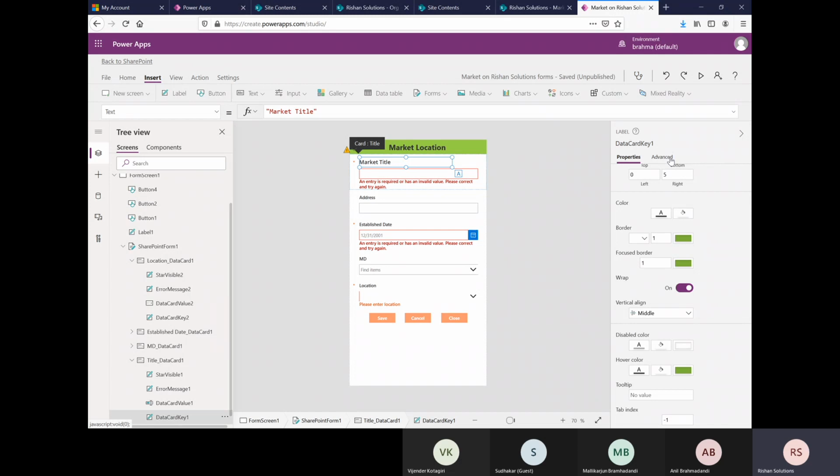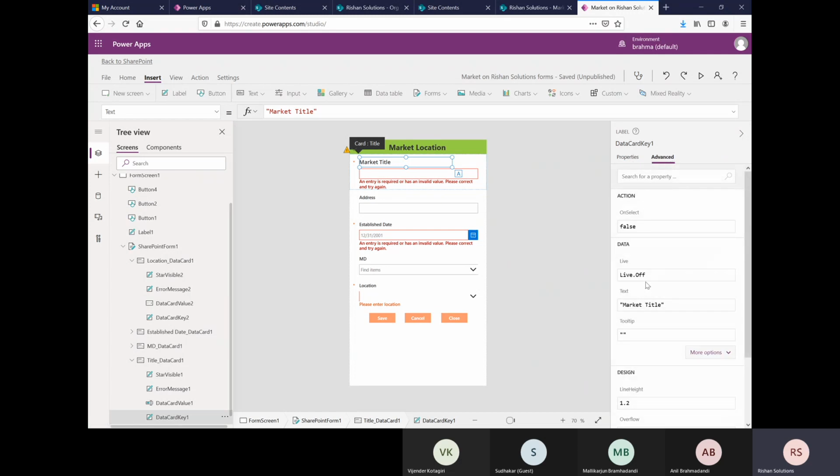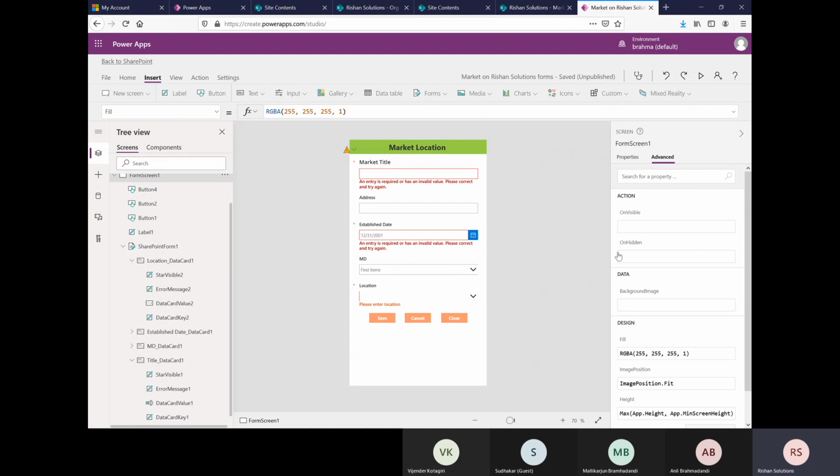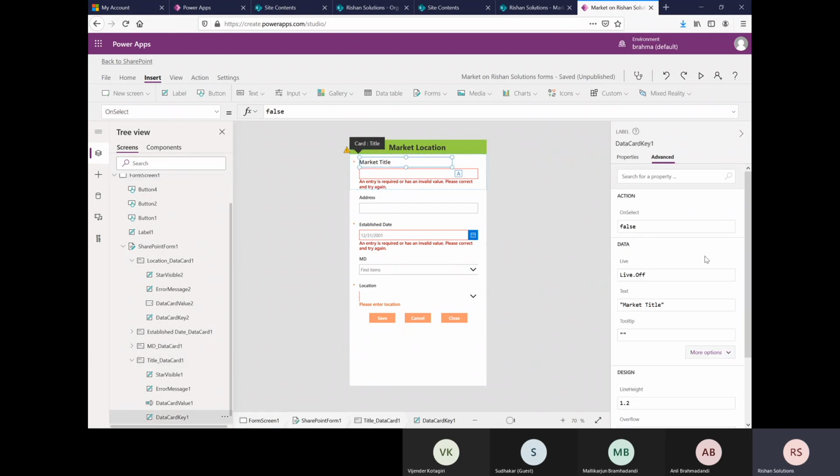And coming back to the advanced options, we have plenty of advanced options which come here as well, and you can see those options here. We discussed the OnSelect functionality in the buttons, not in the data card. So it's not required here, but sometimes if you click this also and want some OnSelect functionality, you can do that. And this is about the data, and this is about the text. We don't have the tooltip. If you want to add a tooltip, you can add it also.